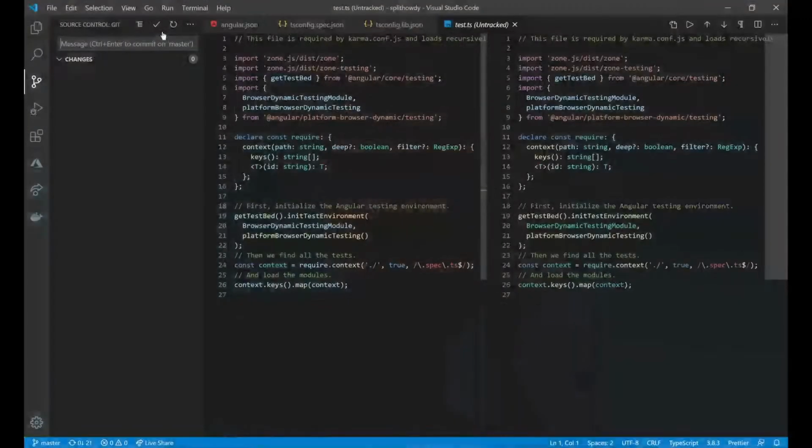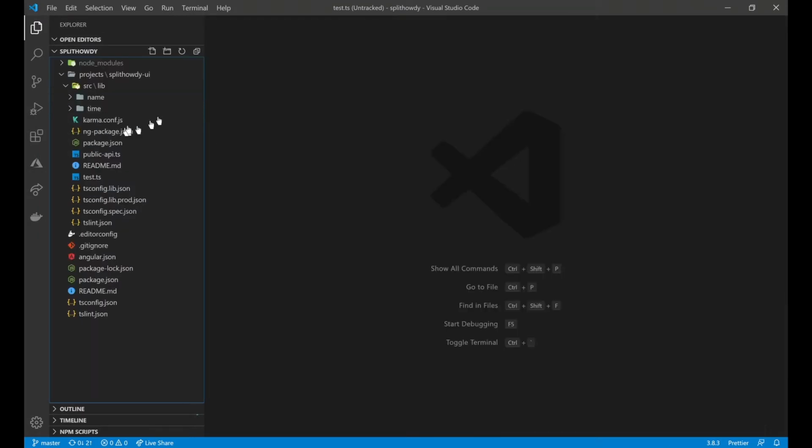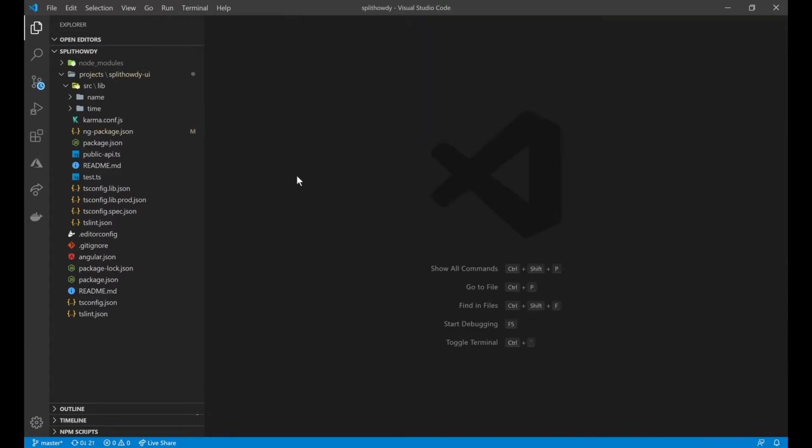And now we're going to change things for public API TS. The public API TS is fairly simple. Let me just close these other files. For right now, at this point in time, we're just going to change the ng package JSON. We'll do something else after we move the components.